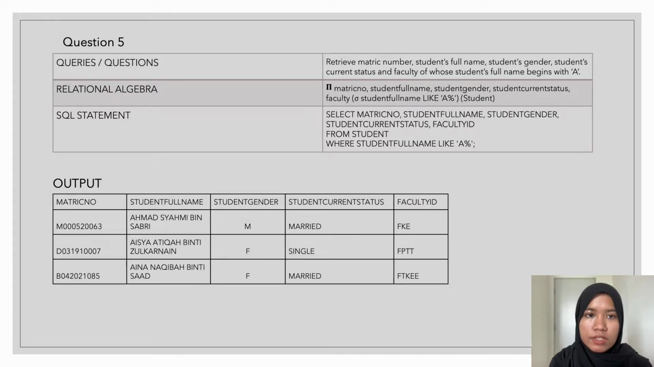For question 5, retrieve matric number, students' full name, students' gender, students' current status, and faculty of those students whose full name begins with A. Relational algebra is pi matric number, student full name, student gender, student current status, faculty ID, sigma student full name like A in group student. And the output is shown above.